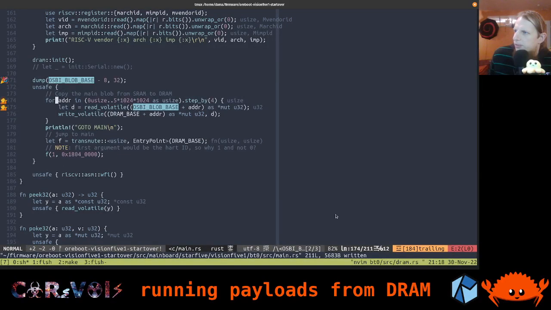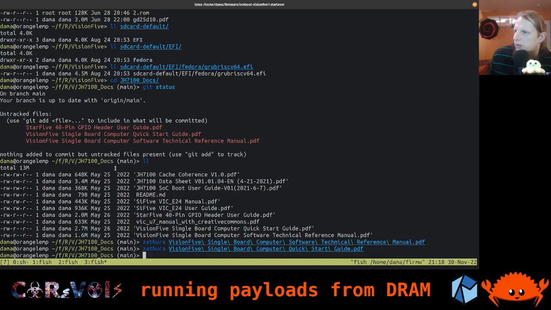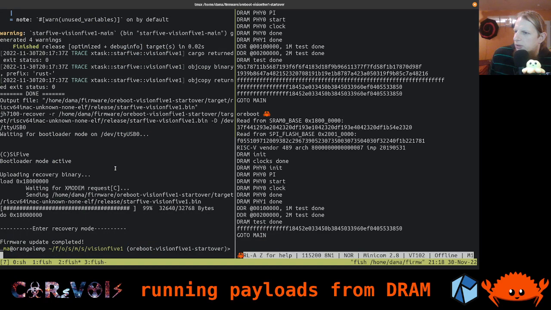But, I'm not sure actually. What does the dump command do anyway? Well, it's just printing. Oh, it could be that it's omitting some parts. Oh, well. So, yeah. That didn't work either.